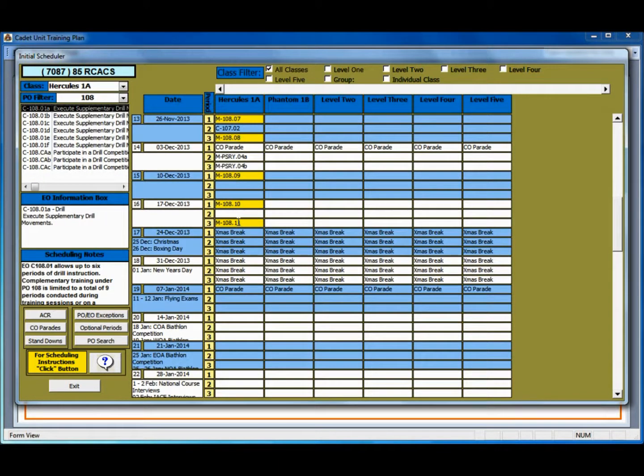And so it doesn't take very long to schedule a lot of classes, and you would just continue creating your training schedule as such. We're going to go off camera and complete the rest of our scheduling, and when we return in our next video, we will be covering advanced features of the initial scheduler.